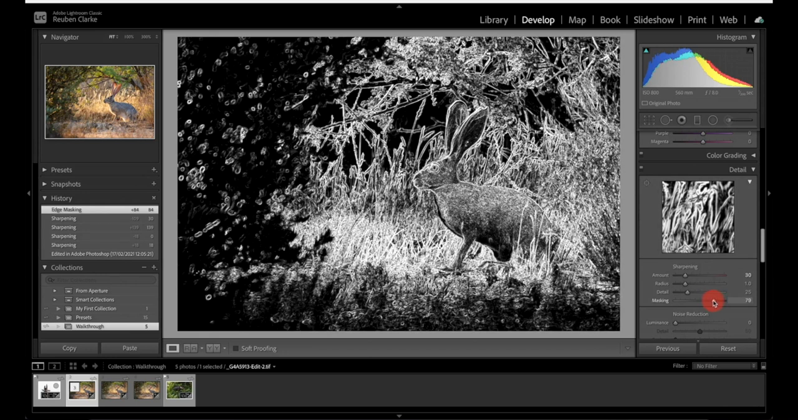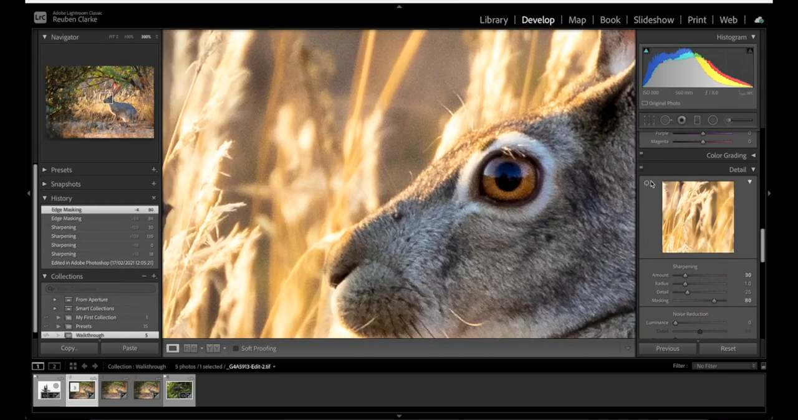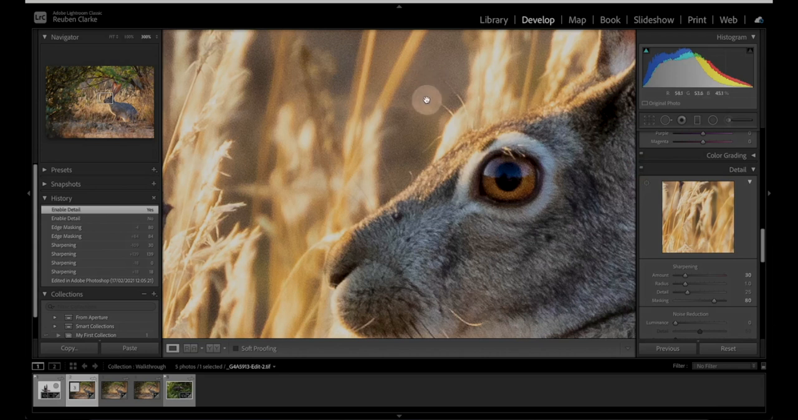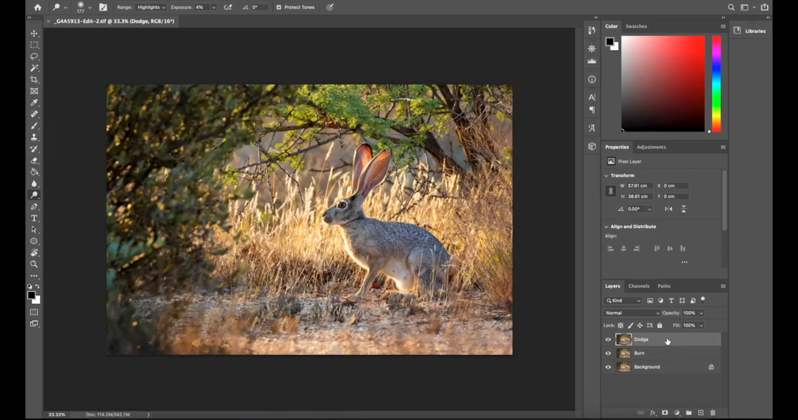I think this is around the right spot, and if we zoom in, if I toggle this off, you can see that it's not affecting the area in the background. That's not changing, but the eye, see, there you go, when it's turned off, nothing's affected, and now it's just the jackrabbit's eye.